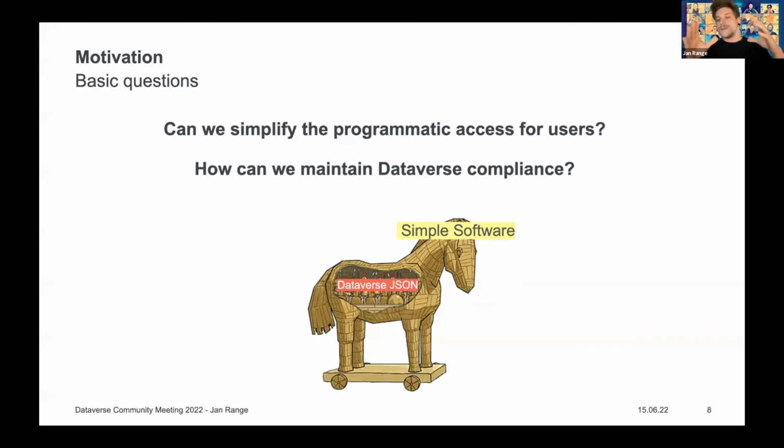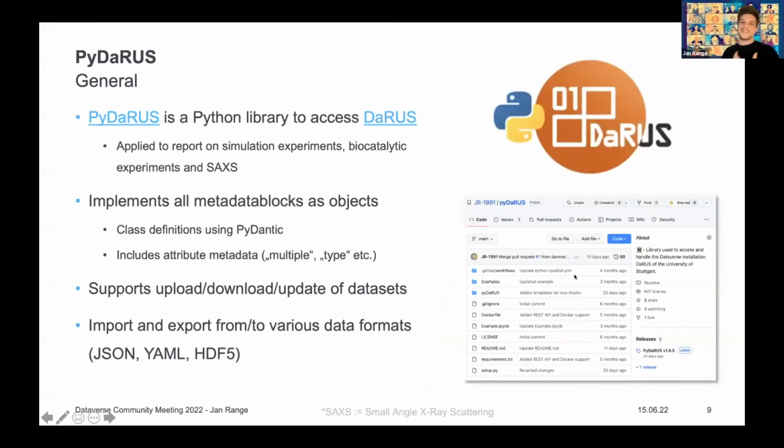Now, this was what I was requesting to myself, was to have kind of a Trojan horse in that way, where the Trojan horse is a simple software which in its core provides the Dataverse JSON, what the user doesn't see. And what I came up with is the library PyDaros. PyDaros is a Python library which gives you access to Daros, the Dataverse installation at the University of Stuttgart.